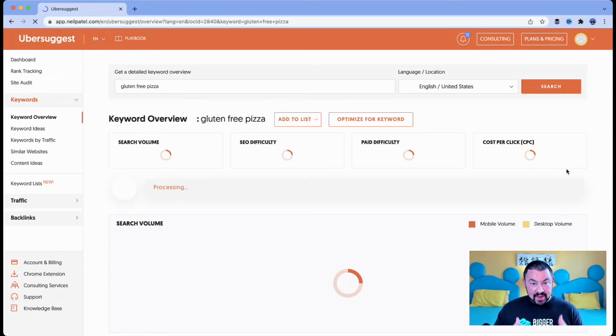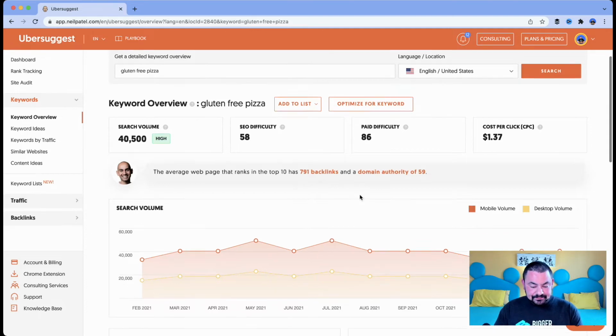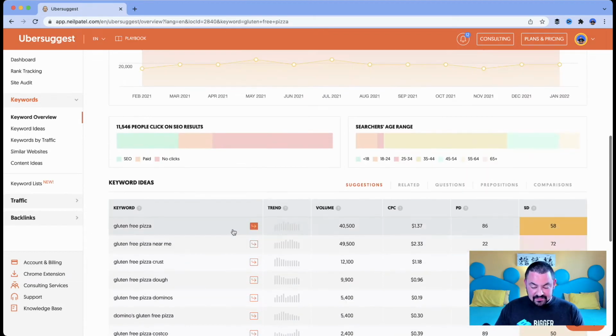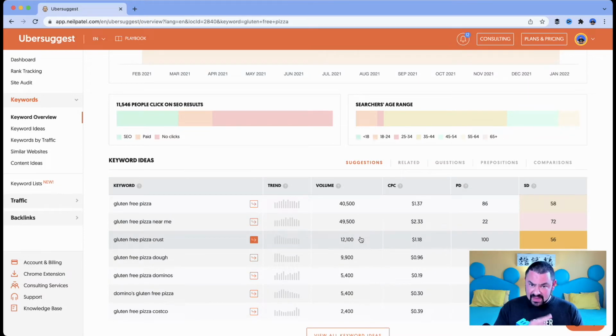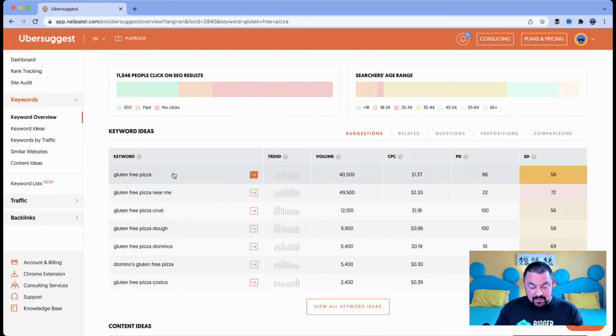Now it's going to open up the free version of Ubersuggest. Note that there is a paid version, which I'll tell you I've actually purchased and it's great, but for right now, to keep things cheap and to bootstrap, you can use the free version. Here's where we're going to see gluten-free pizza. And if you saw the last video, you'll see it up here where I showed you the keyword planner in Google Ads. These are going to look very similar because it's pulling from the same database, pulling from the same information.